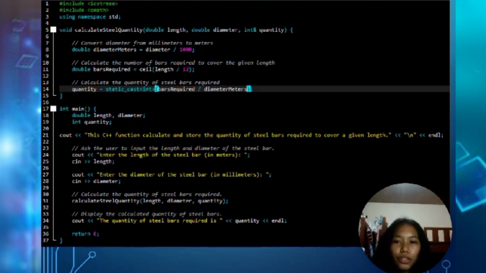In the main function, the user is prompted to input the length and diameter of the steel bar. The calculate steel quantity function is then called with the provided inputs, and the calculated quantity is stored in the quantity variable. And lastly, the calculated quantity of steel bars is displayed to the user using the cout statement. That is where line 34 lies.